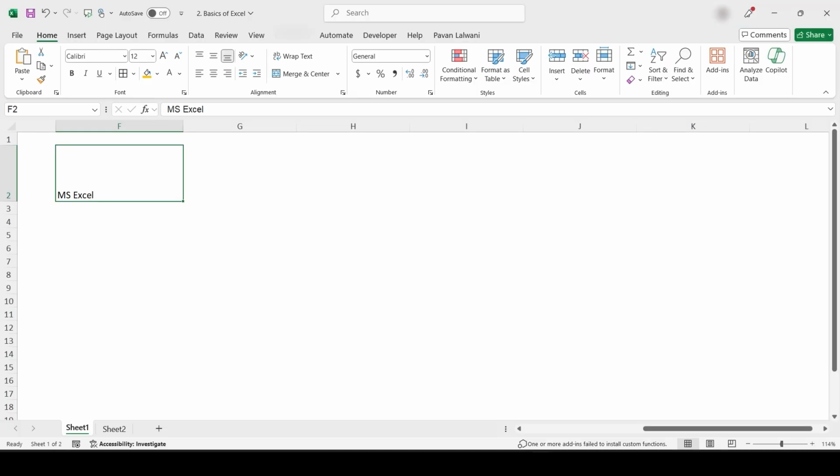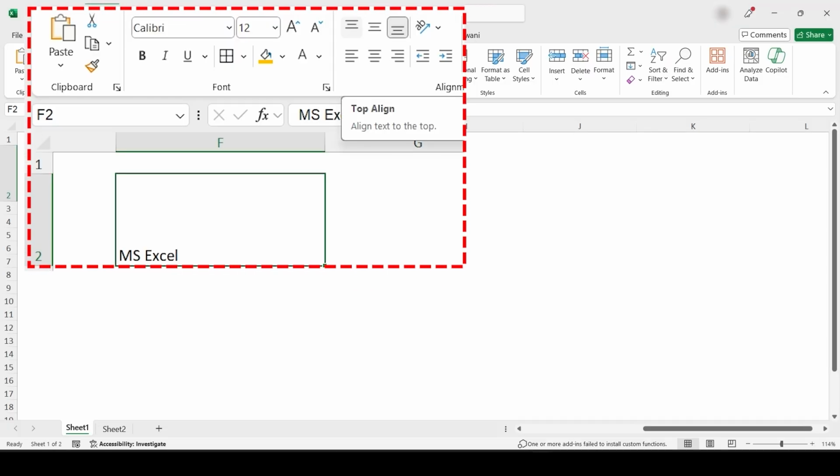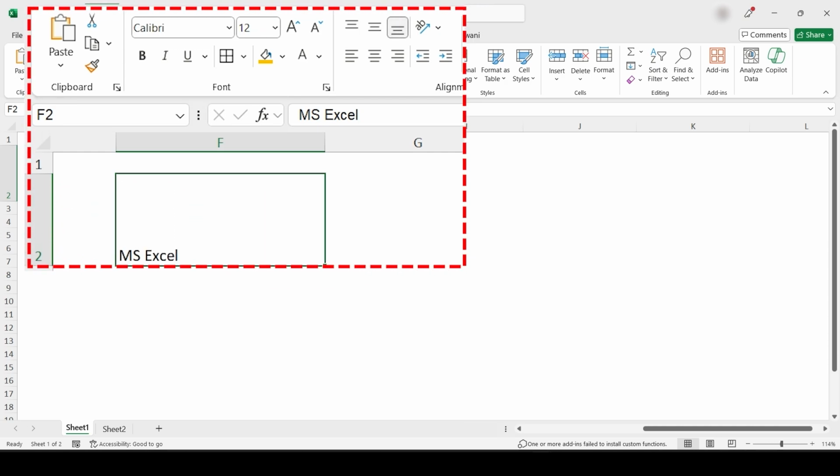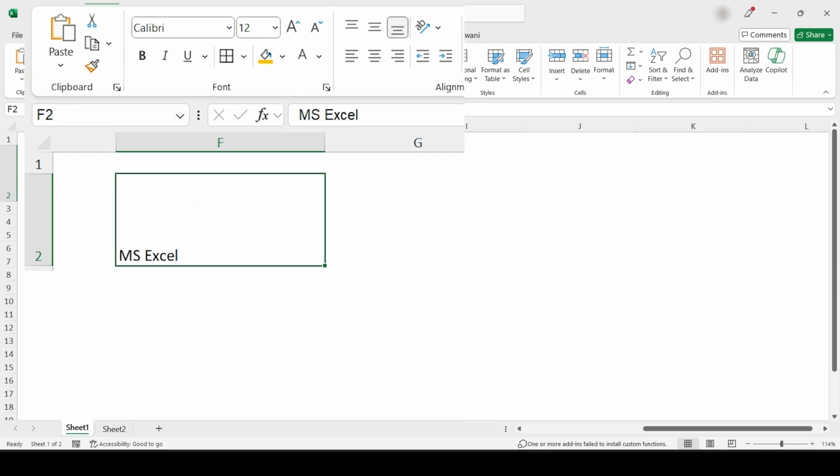So when I select the first option, it will bring the data to the top alignment. If I click on the second option, it is middle alignment, and the third option is bottom alignment. So vertically top, middle and bottom. These are the 3 alignments over here.